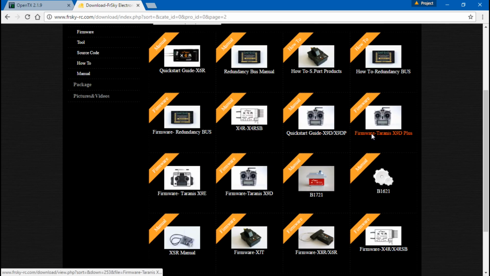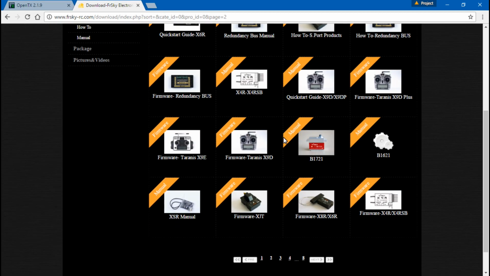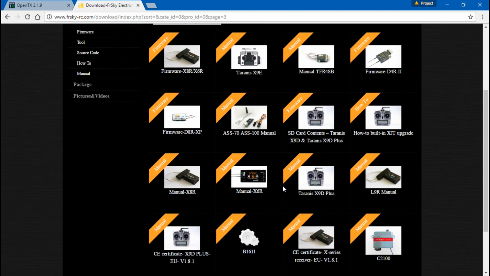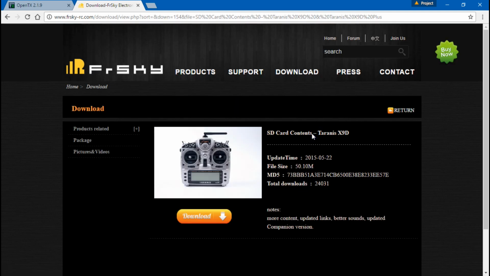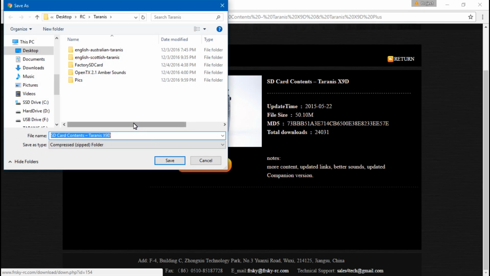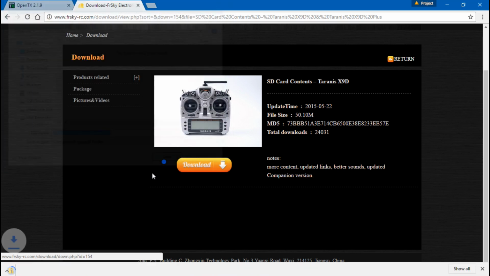Now that's the firmware for the Taranis Plus. We don't need that because I actually used OpenTX.org for that. What we are looking for is the SD card contents. Here we go, right here. So I will click that, download it. I have my Taranis folder already made, which is where I keep all my Taranis stuff. And then I already made a folder for factory SD card. So save that.